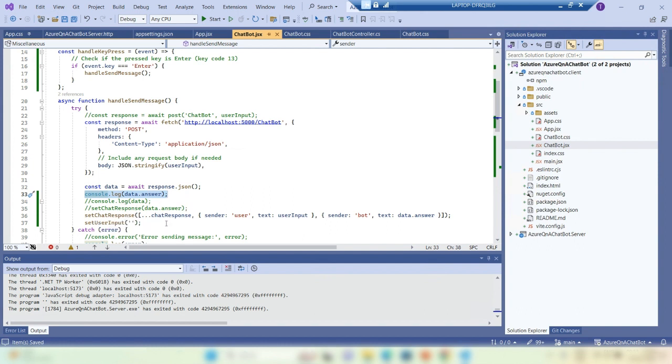How are we setting the chat? We are creating an array in chat response where the first value is sender: user, text: user input. Sender is user, which means I am just typing. I am the user, and my text is user input. Whenever I am typing, I am the user, and I am putting the user input.